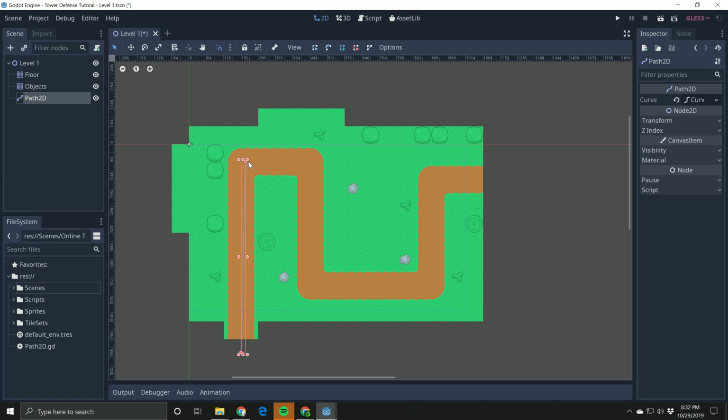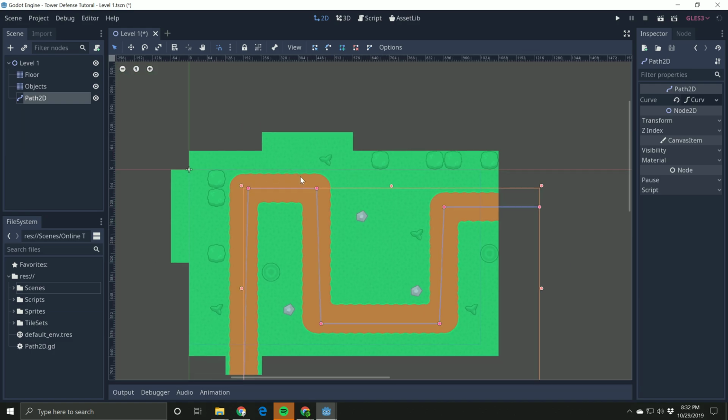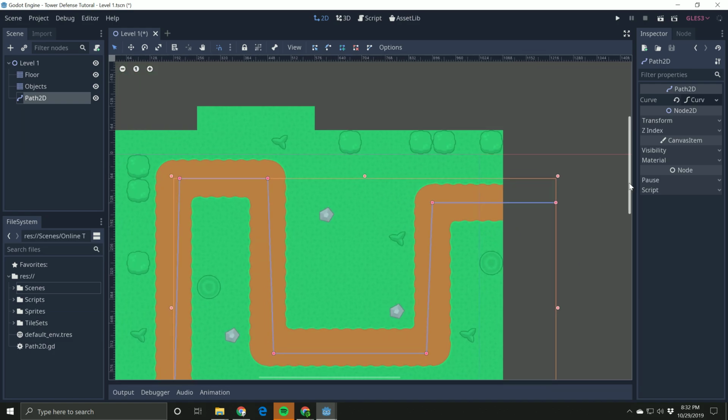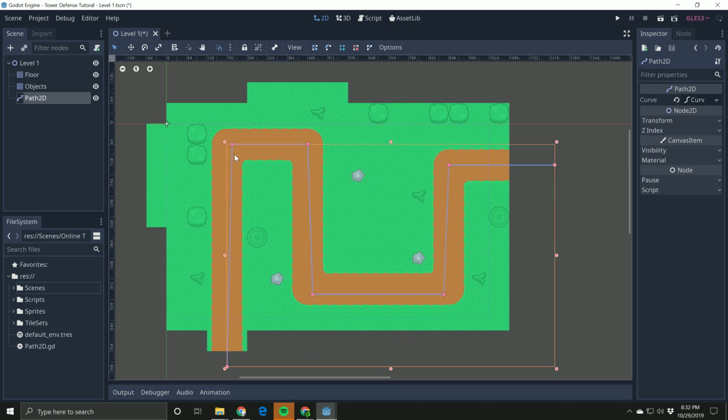So 1, 2. And I'm just going to make the path follow our road here. So there we go. I have a line that follows this. Now, as you're putting the nodes in, you'll see that it creates this box, and the box kind of gets in the way a little bit, but it creates a path, and that's where the balloons are going to follow that path to the end.